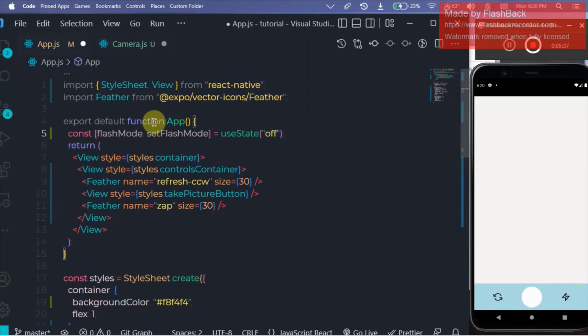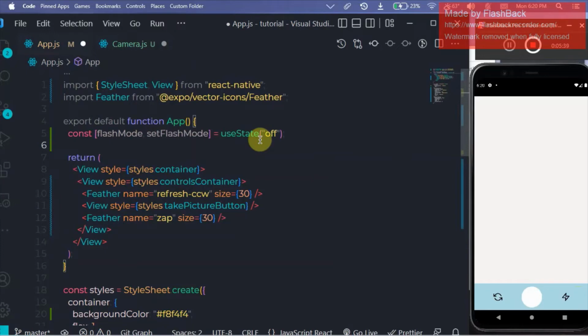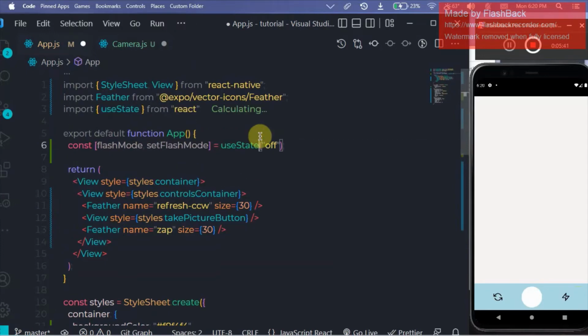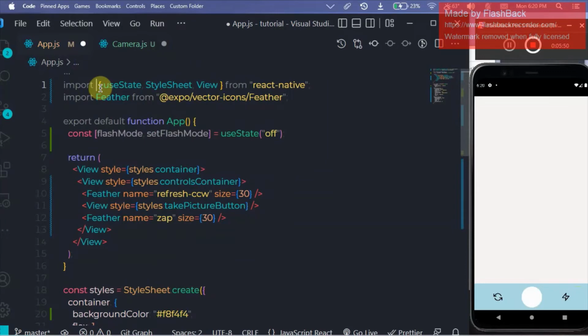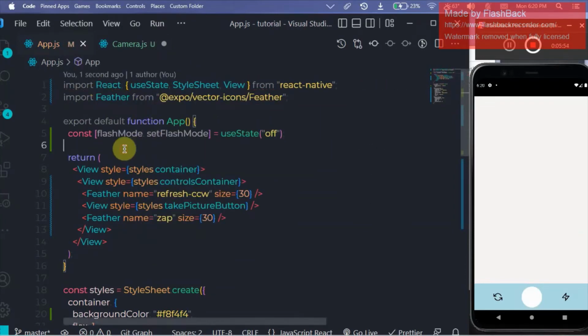So to save time, let's copy this line of code, put it right here, and paste it here. So we need to import use state from React. It's right here. Okay, let's cut this and paste it right here. Use state. And we also need to import React at the top. Okay, so we need to switch the mode when we press on this icon right here.